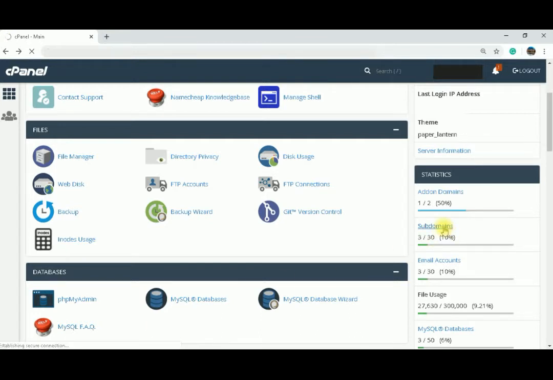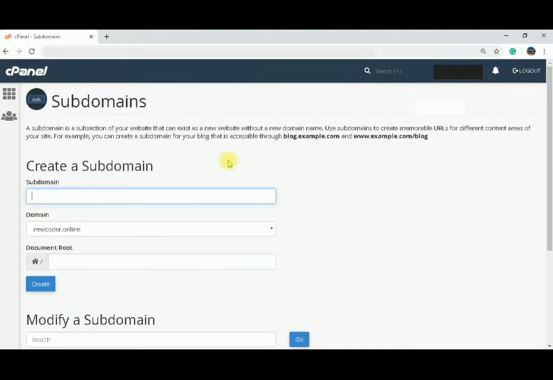I will go to subdomains. My main domain from Namecheap is newcoder.online, so I'm going to add WordPress as a subdomain. Create.